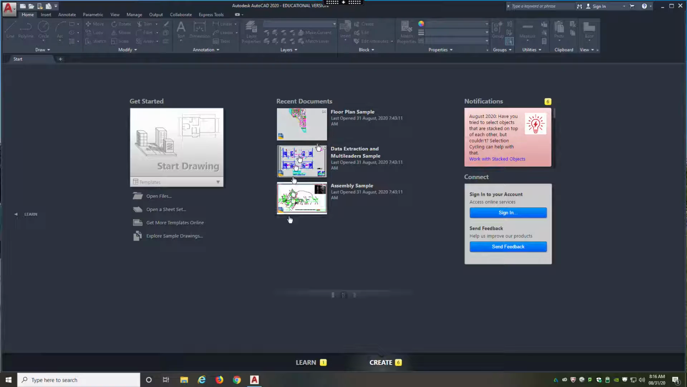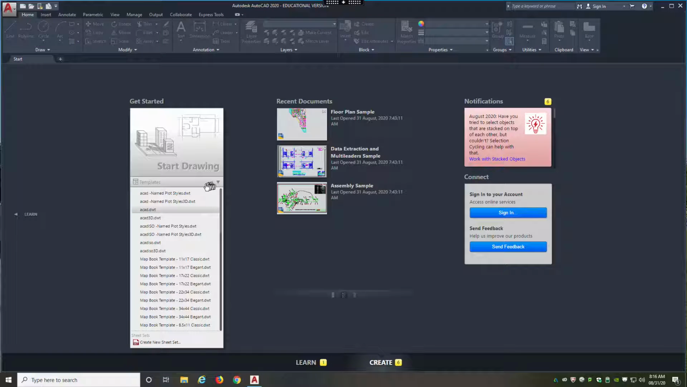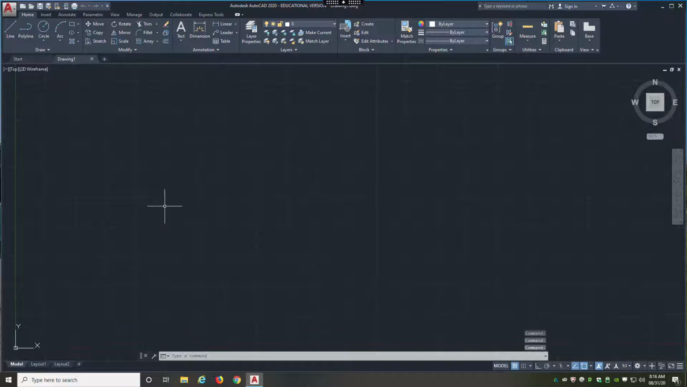So you've got some sample floor plans. We've got our switch button here. And what I'm going to do is left click on this bar that says templates, and it has a little drop down arrow. So I'm going to left click that. And I'm going to go to the acad.dwt template file and open that. And that basically opens up our drawing.